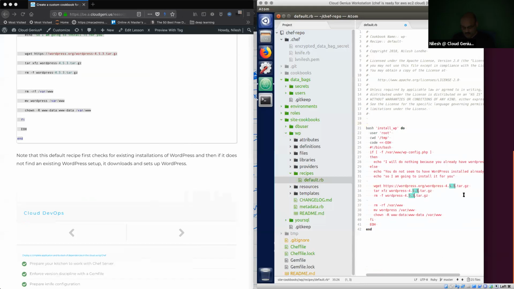So we'll change it to 498. That will give us the latest version of WordPress already. So this, by the way, between the two EOH handlers in line number 24 and 41, what you're seeing is a script that you already know installs WordPress.